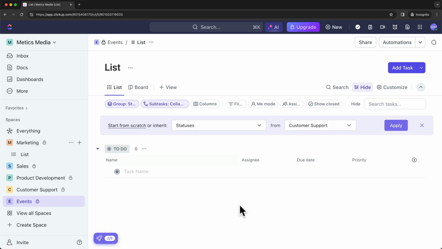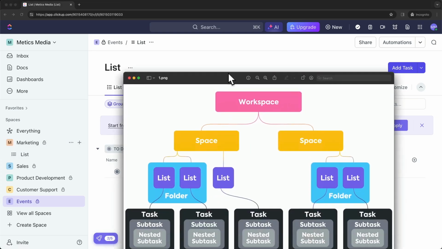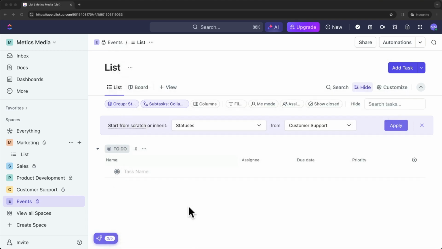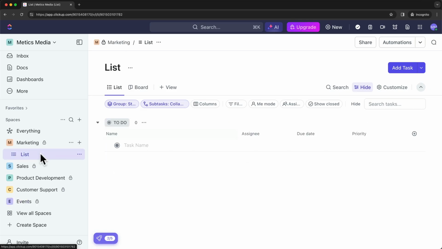Now let's take a look at lists, which is the 3rd level in our hierarchy. And like I've mentioned, we already have one list in our marketing space. So a list is basically where you're going to be managing and keeping track of all of your tasks for a specific project. So for example, for the marketing department, we might want to add a list for each campaign that we're running. So the first thing I would do here is just click on the list and then change the name to that specific campaign.